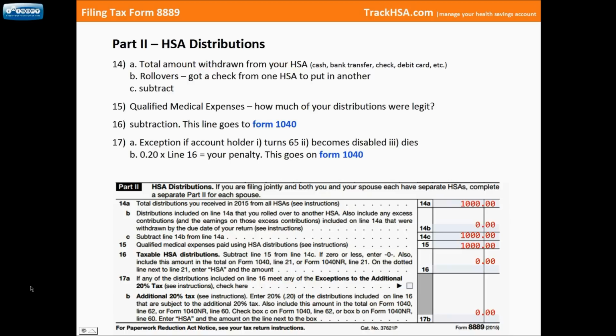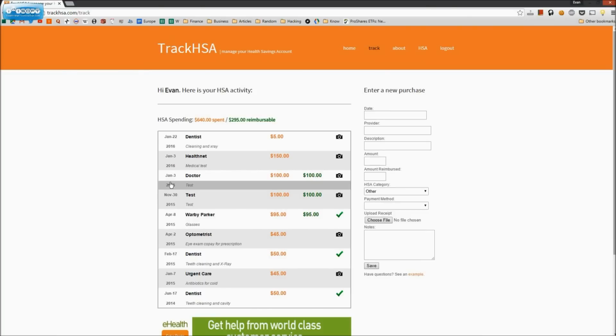Now, 15 is very important on this entire form, qualified medical expenses paid with HSA distributions. The government is asking you, out of the amount you took out, how much was for qualified medical expenses. It doesn't ask you to substantiate that beyond this, but if they audit you, they're going to ask. And this is where TrackHSA is a great tool to actually substantiate this data. So if I look at my TrackHSA account, I can see I've got a dentist copay, health net, a medical test, a doctor, a test. All these are different transactions I've done throughout the year for my HSA.